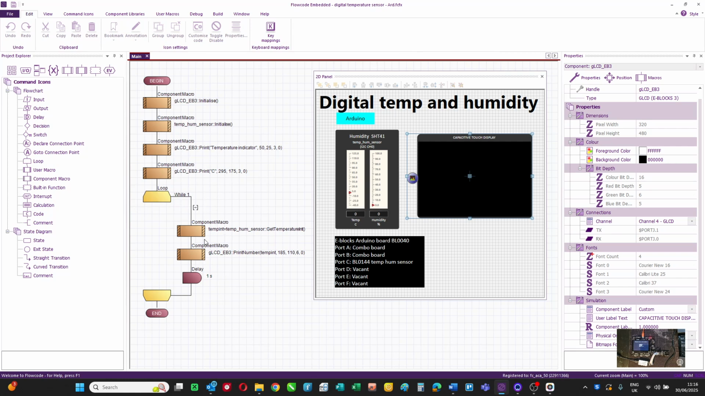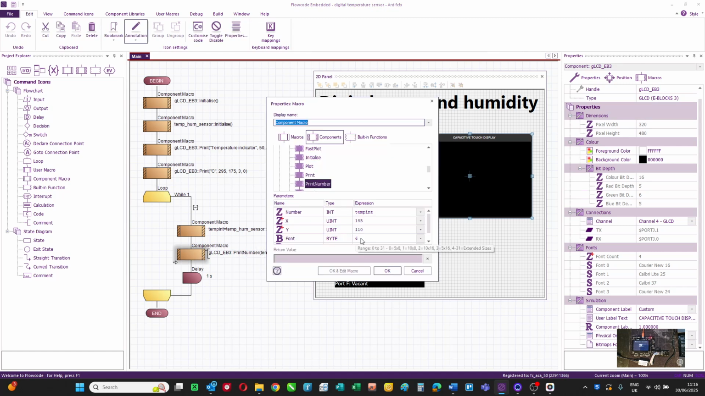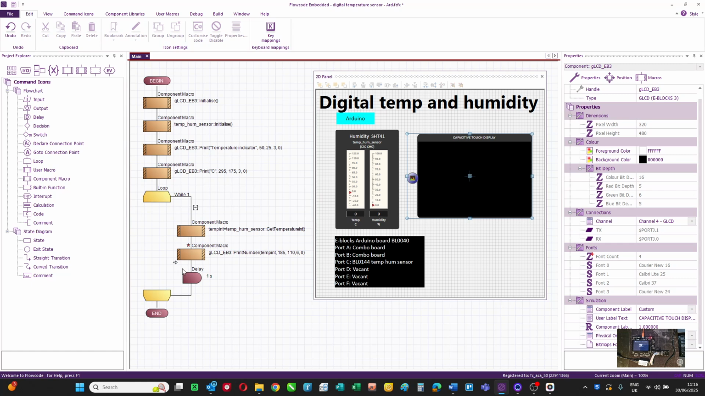Then in an endless loop, we get the temperature in a variable called tempint. Tempint is type int, and we're using that because it can go negative and positive. And then we're printing tempint on the display, and we're using font type 6, which is a large font. And then we're delaying for 1 second, and we're going around in an endless loop. So the program is relatively simple.